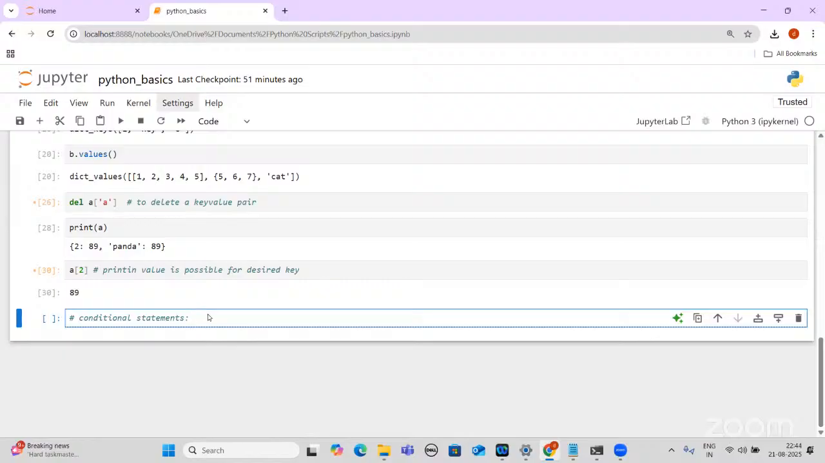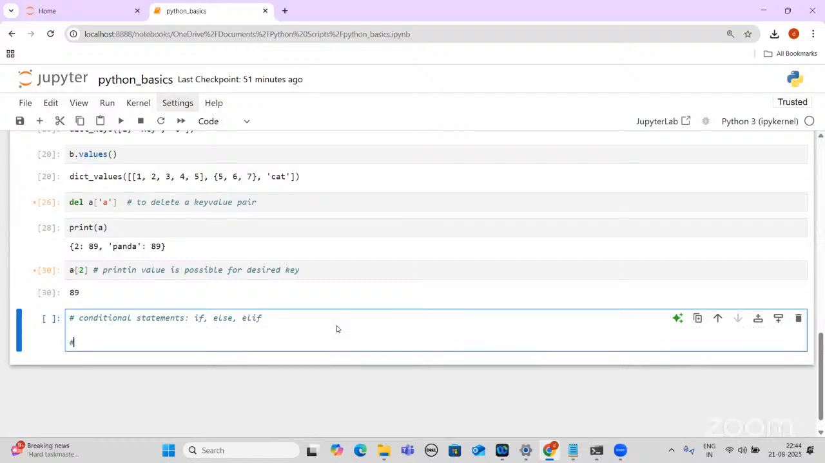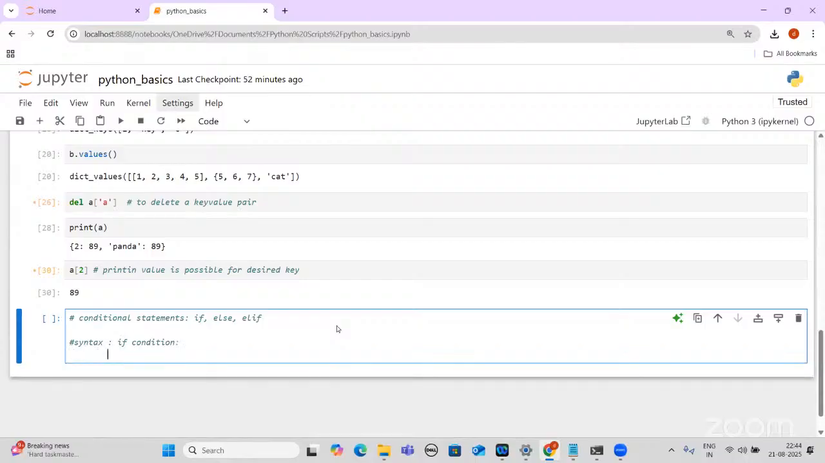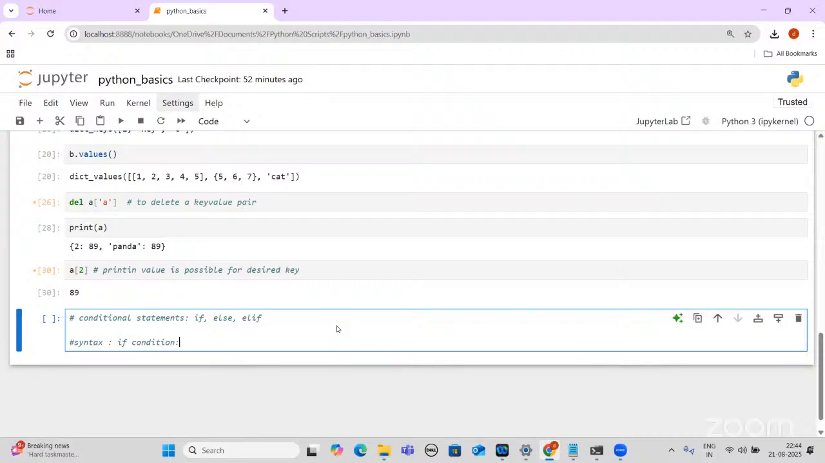So what are the conditional statements? Three conditional statements we have here: if, else, elif. These three are the conditional statements. Let's understand the syntax. It should be like this. We need to write if, then mention the condition. After mentioning the condition, you need to give the colon, and then you can do the implementation.